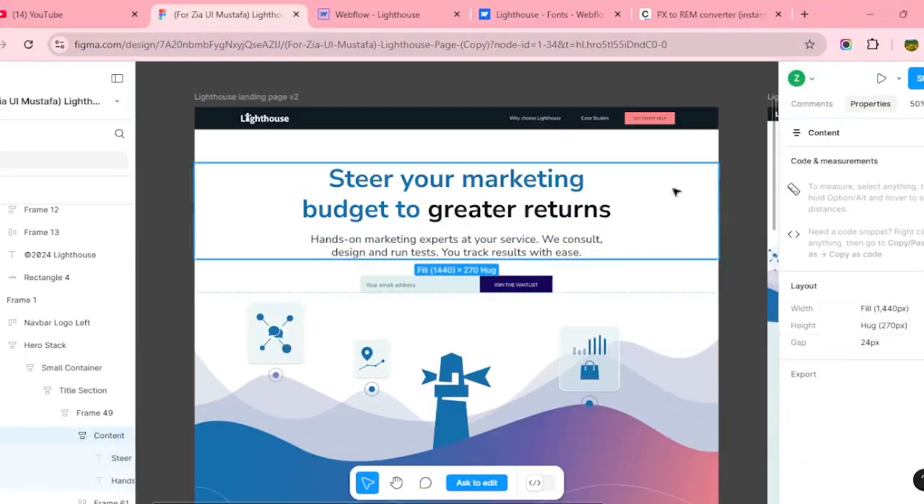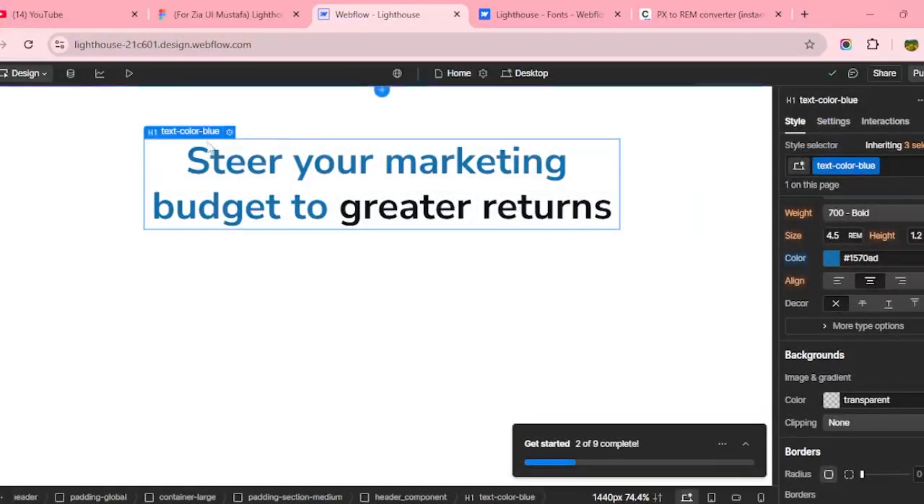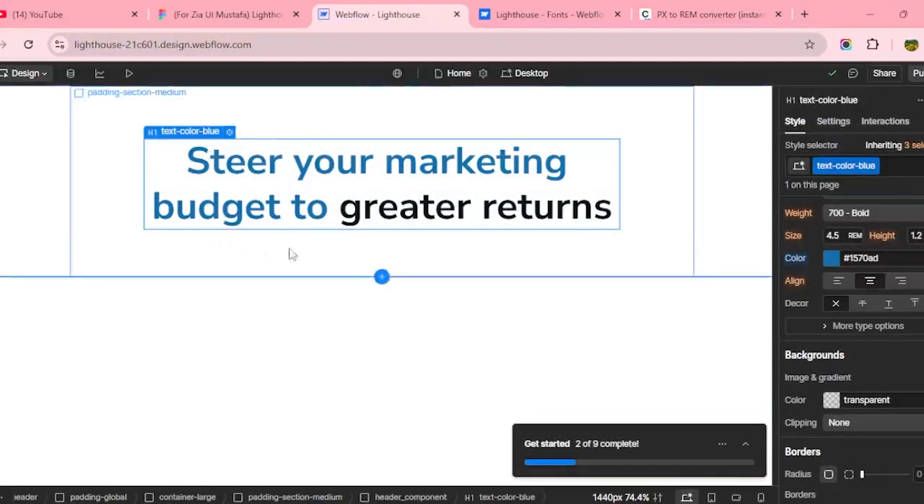For example, the gap between the components of this frame. There are only 2 things in this frame. One is the heading and another is the paragraph. So the gap between these 2 things is what? 24. So what is 24? Just convert it into REM, it's 1.5. So what does it mean? It means that after this heading, I want a space of 1.5 REM.